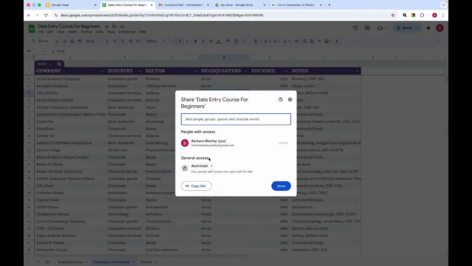You can also give access using the link. So instead of restricted, when you click on this drop down, you can have anyone with the link. So anyone with this link can have access to this particular file. You can also give viewer access, commenter access, or editor access, and then they can edit when you give editor access and then click on done.